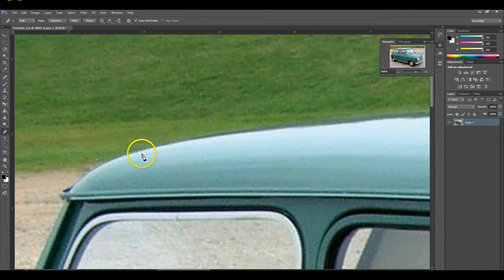Okay, so I'm going to hold down Alt and click the middle square. What it did was it got rid of that line that was coming right here, and it's going to allow you to do your next point.